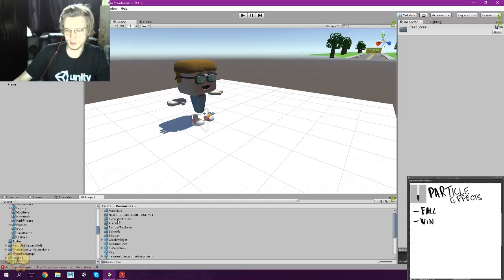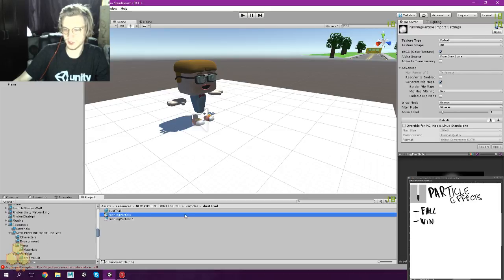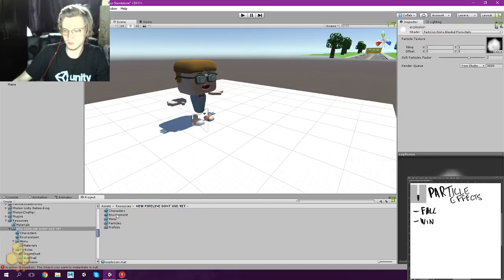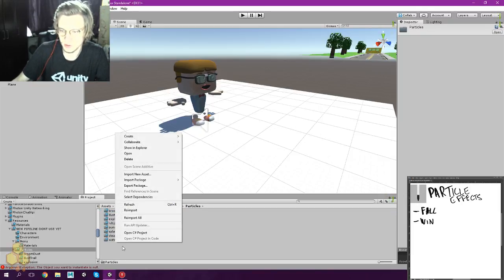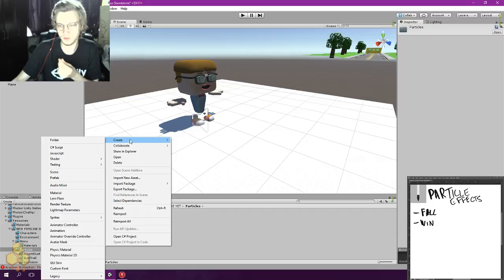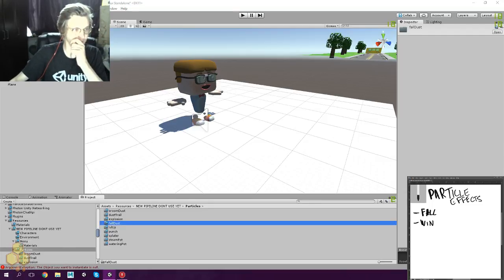Assets, resources, and we have the new stuff. We're gonna have to use this particle as well, just like we used. Maybe, no, those are the same ones. We even use the same stuff for that. Alright, I'm just gonna make a new folder. Show in Explorer, really? Create folder. And we're gonna call this fall dust. Fall dust. That's gonna be a nice name for that.